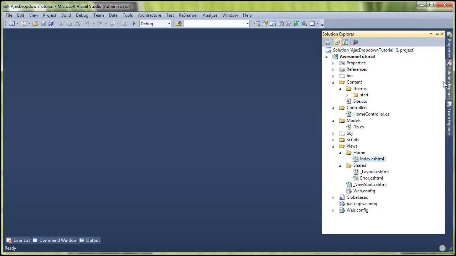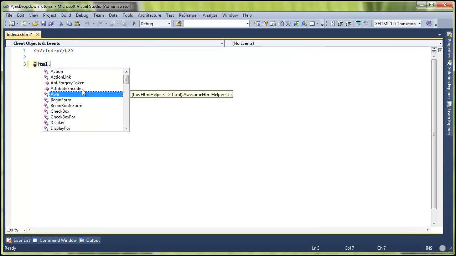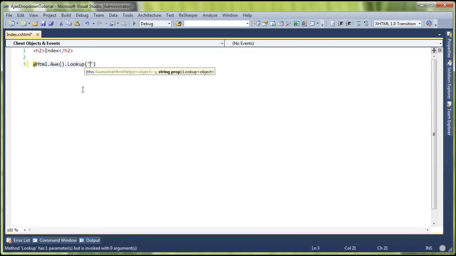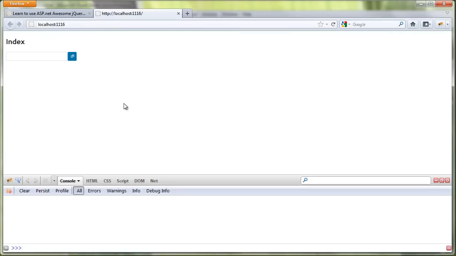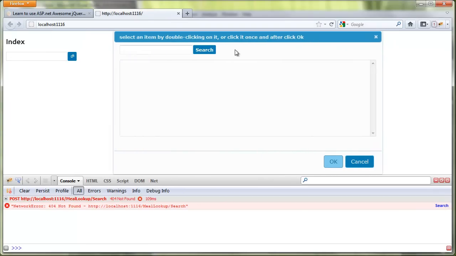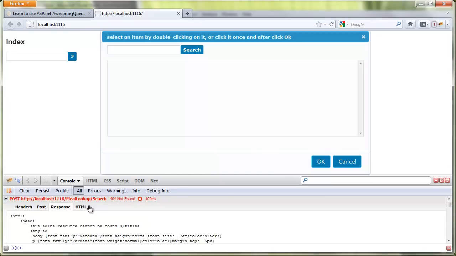So let's start by declaring the helper. I'm gonna type HTML dot lookup, and we're gonna name it me. Let's run the application. So here's our lookup. Let's open Firebug. Now if you click this button, we get our lookup, but there's nothing inside. And as you can see, we have an AJAX request to the MIL lookup search.